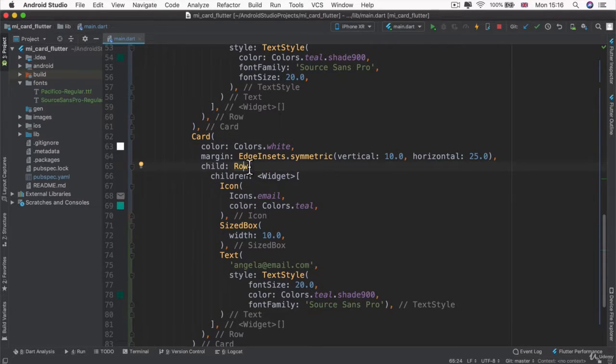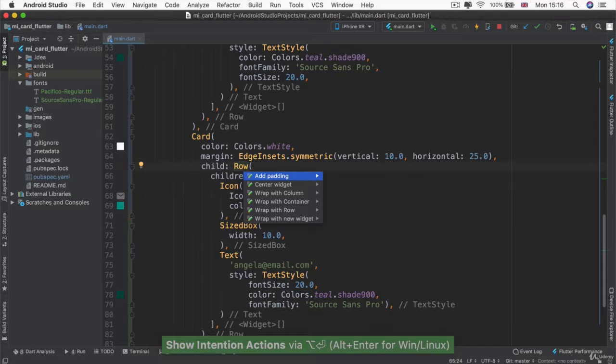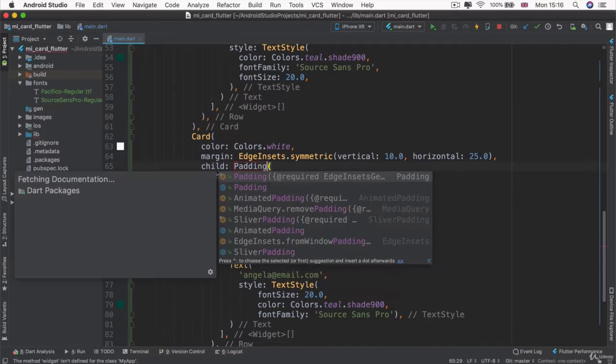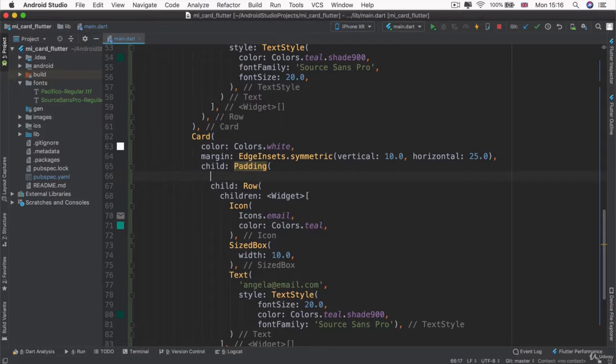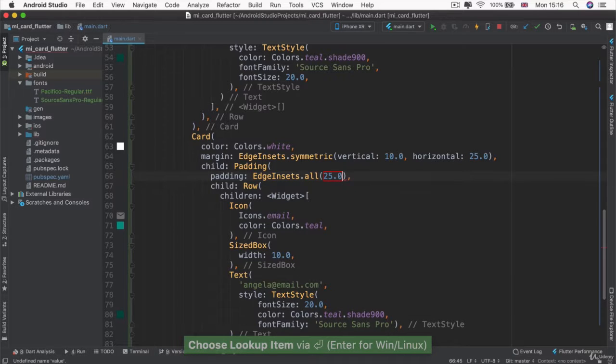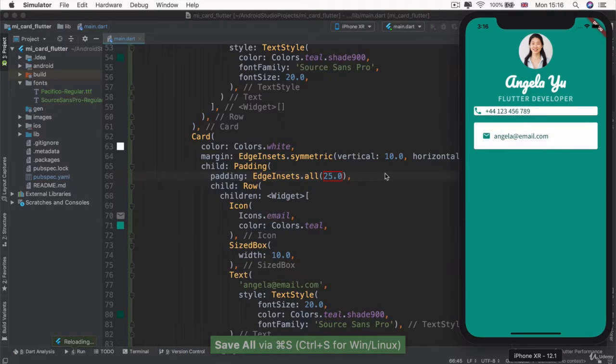So I'm going to put my cursor on the row widget, and I'm going to hold down Option or Alt and hit Enter to pull up the Intention Actions menu. And I'm going to select Wrap with New Widget. And that new widget is, of course, going to be padding. And padding, of course, has a padding property, and we're going to set it to EdgeInsets.all with 25 points of padding. Now you can see that we have all this massive space around our row.